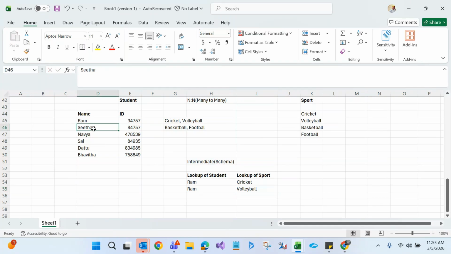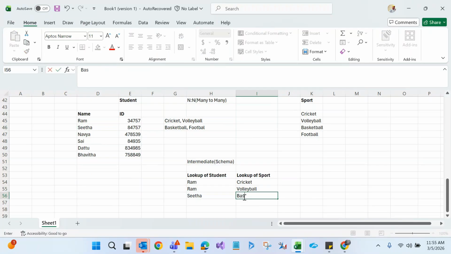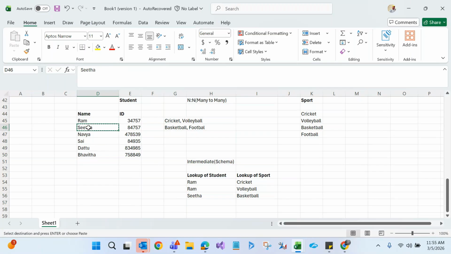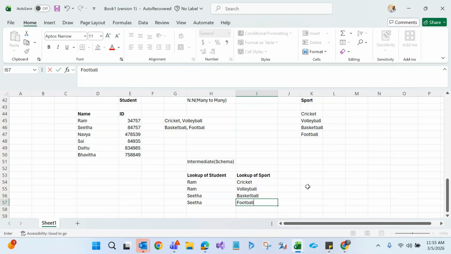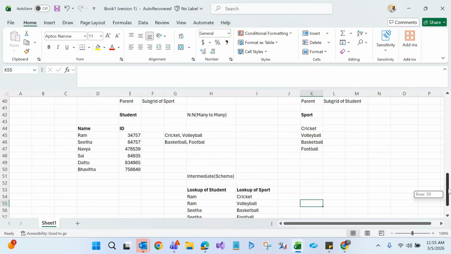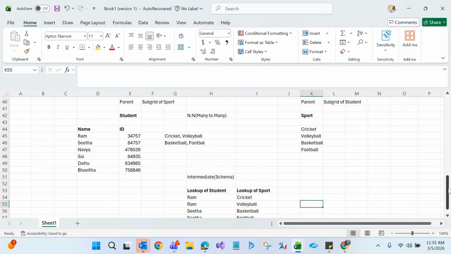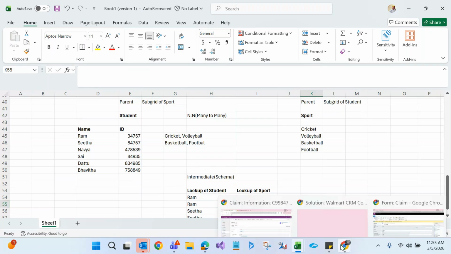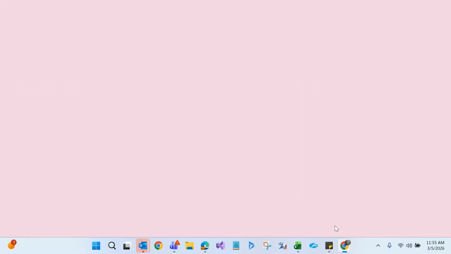Now Sita. Sita is interested in basketball, and Sita is interested in football. So data will be aligned like this. You're getting my point, right? So now we will try to create the student entity. I think we already have it, right? Let's check if we have student entity or not.